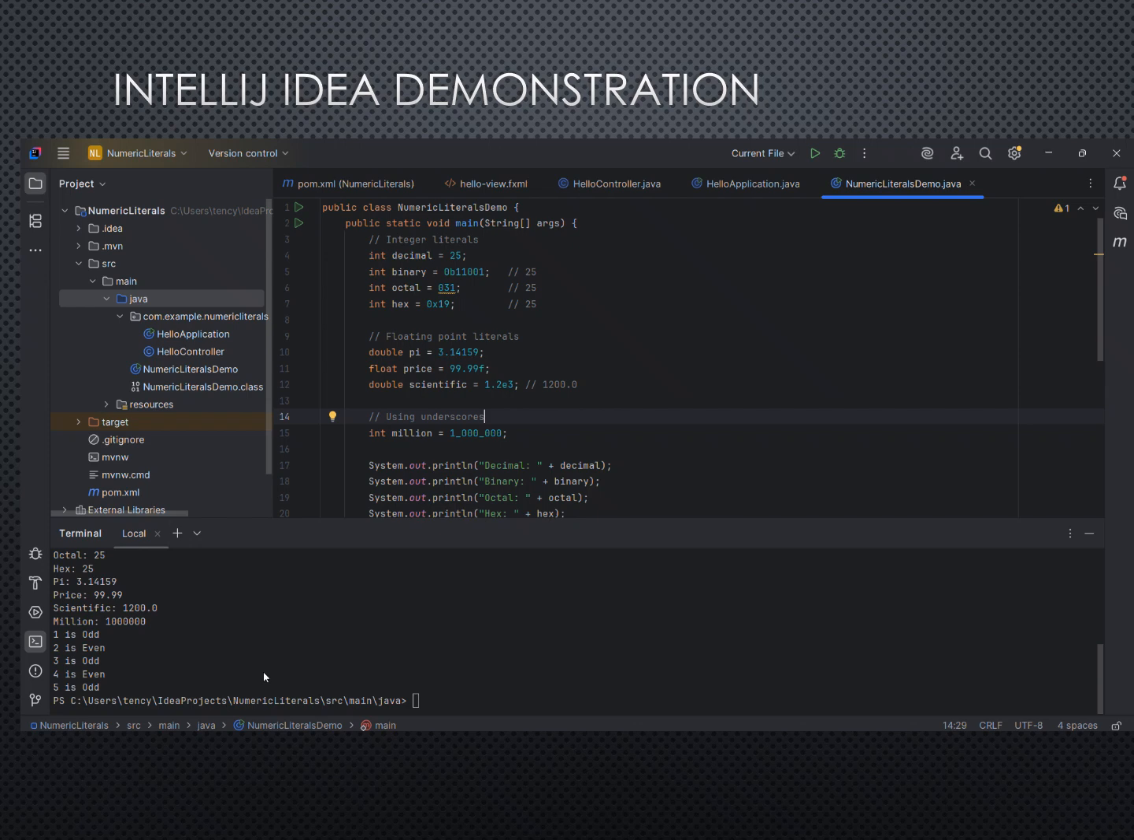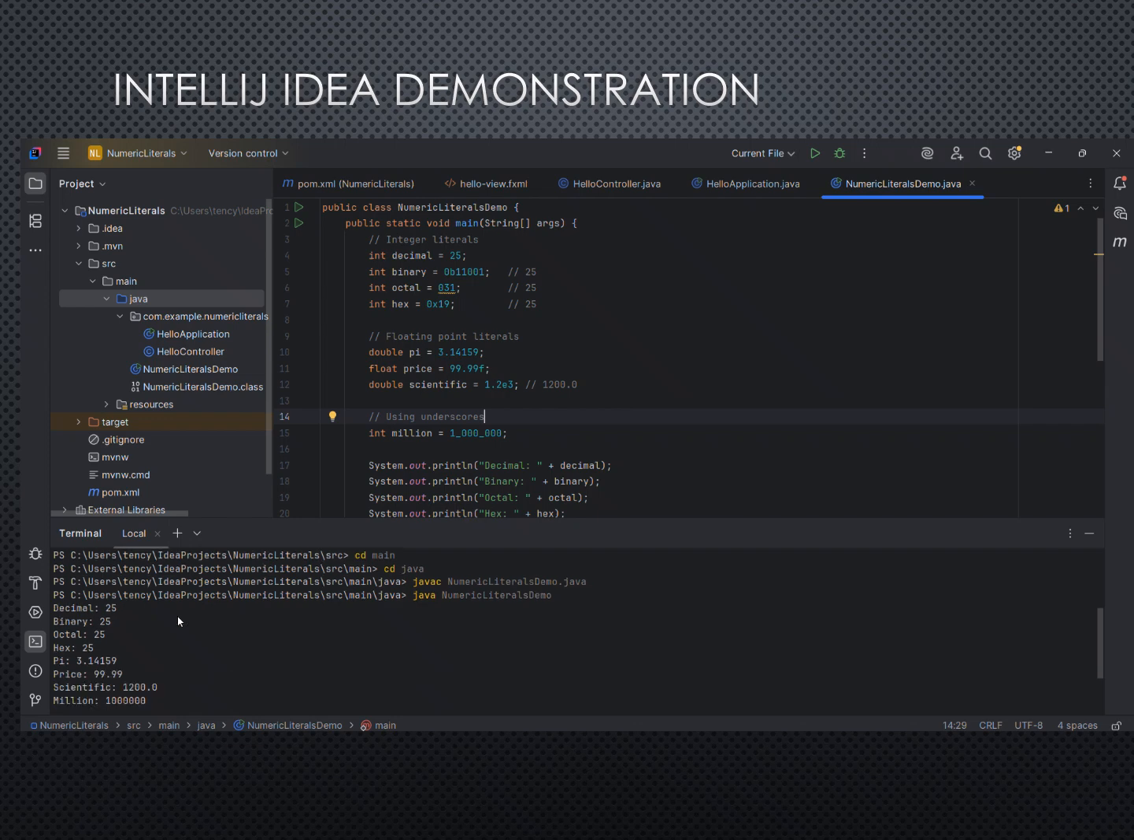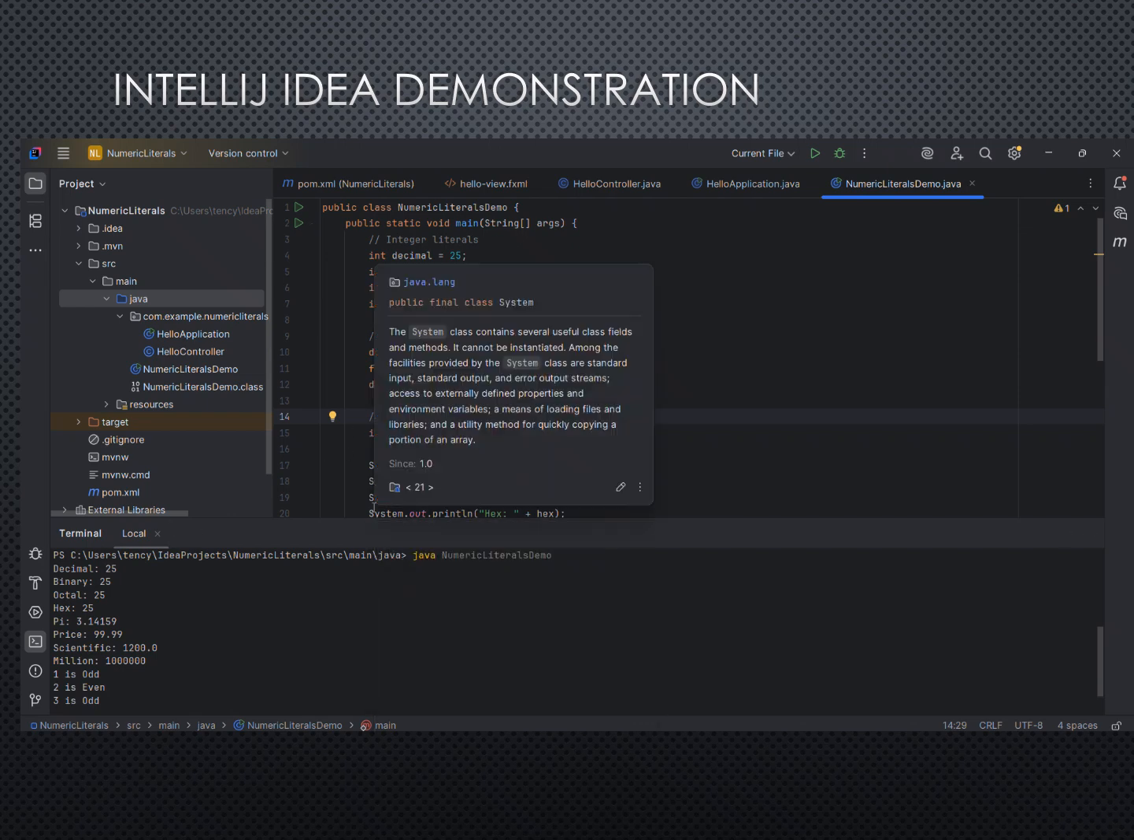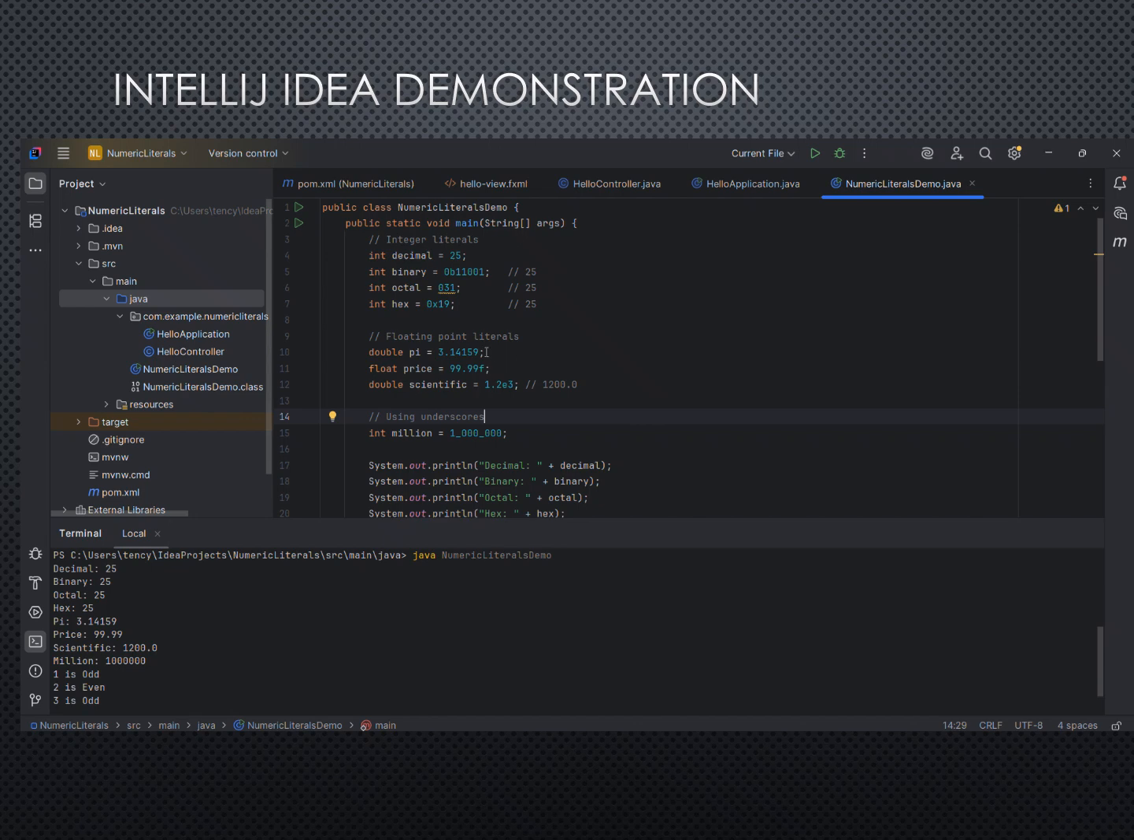So this happens while running the code. Here all integer literals show the same decimal values. And the floating point values, these three, double pi, float price and double scientific, are printed as expected. And the loop prints odd or even numbers correctly.